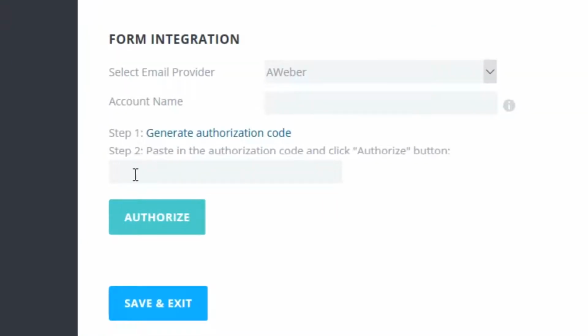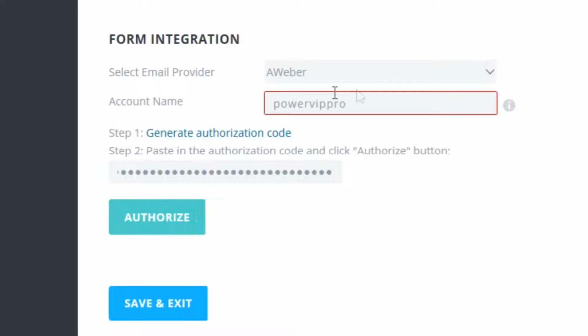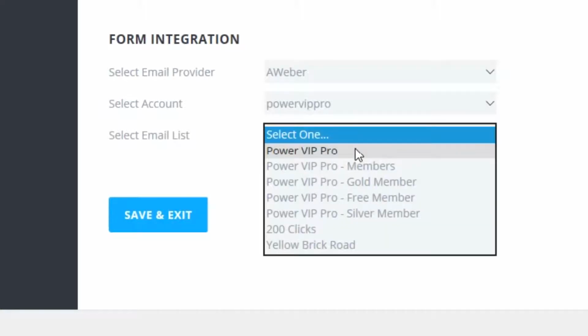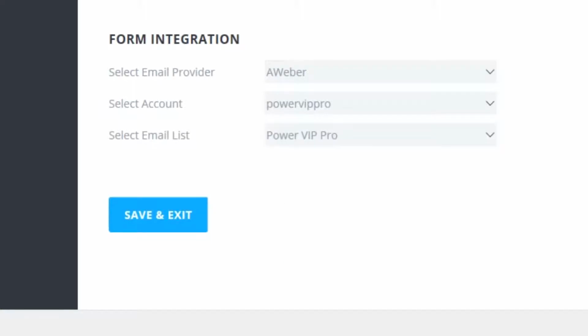And we're going to go back to the opt-in form page. Now we're going to paste in that code. Alright, so now we're going to click on Authorize. We selected Aweber, we've added the account name for Aweber, we've generated our authorization code, and we pasted in the authorization code. Now we're going to click Authorize. That has been authorized. Now what we want to do is select the email list. The next one that we're going to click on is Next, Design Your Opt-in.